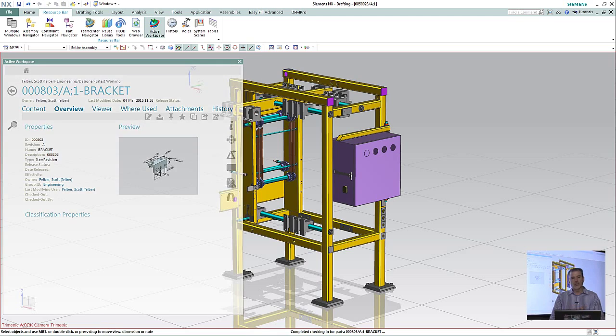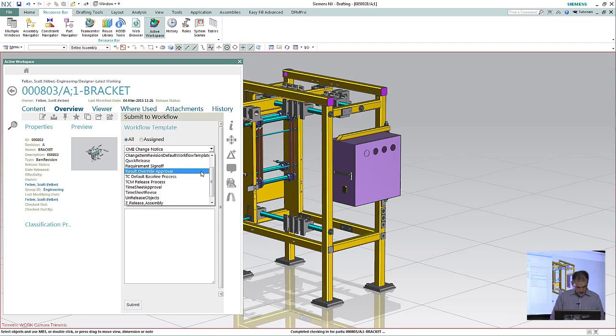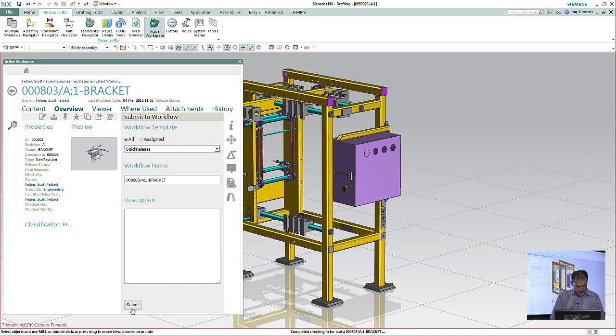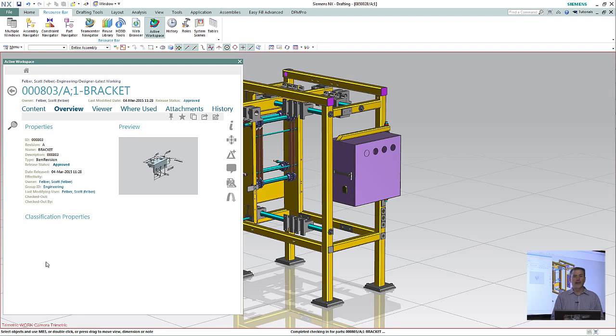So as a designer, I can now trigger that workflow to get that part released. Within the context of NX, never leaving my CAD tool, I will submit this item to a workflow. And that workflow will then release the data. So we're now going to release our data, go ahead and submit that to the workflow process. The appropriate people will now be notified they need to sign off on my work and get it approved. If I go back and look now, after everyone has submitted all their approvals, I can see it has a release status of approved. So now we know that that part has been approved for use downstream.